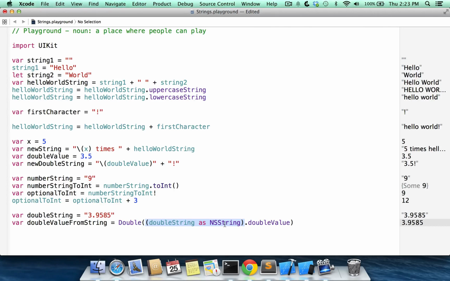So here we're saying, okay, I want my double string to be an NSString. The reason I want to do that is NSString has this really cool property called doubleValue. In fact, if we remove this outer parenthesis with the Double, this will technically work. We see that 3.9585 is displaying, so we're able to access this double value from our NSString.